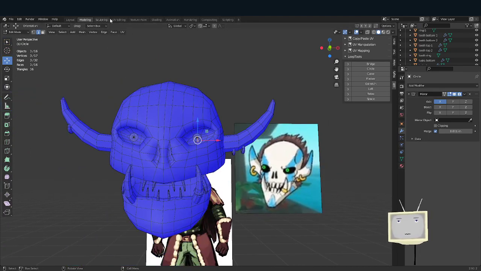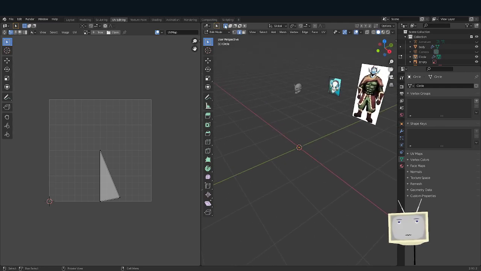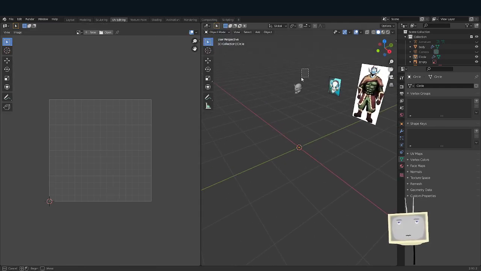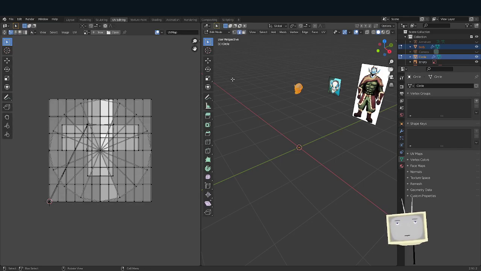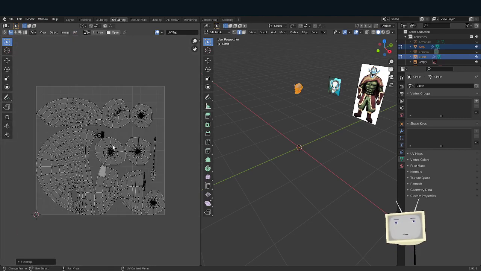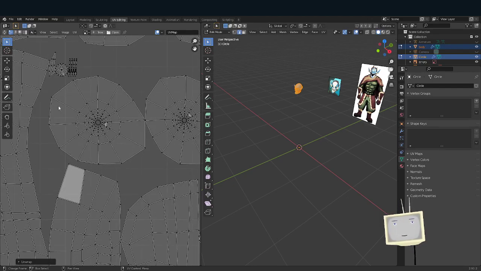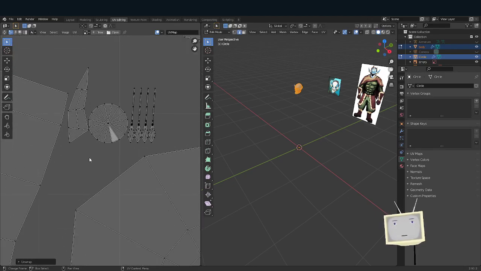Let's see, if I were to UV edit, let's go object mode, let's grab all of this. Go edit mode, select all, UV, and unwrap. Where is unwrap? There it is. UV unwrap. That's actually pretty good to start with.